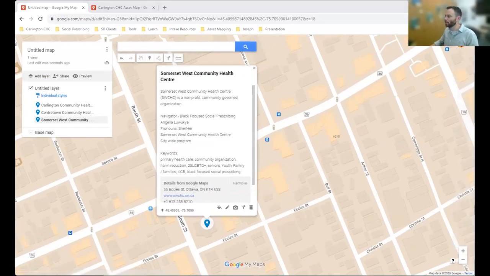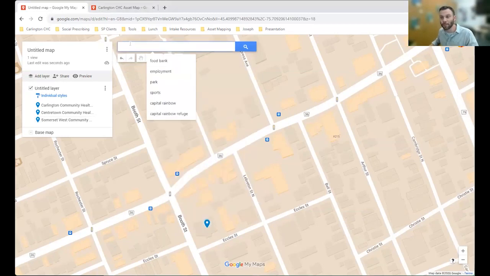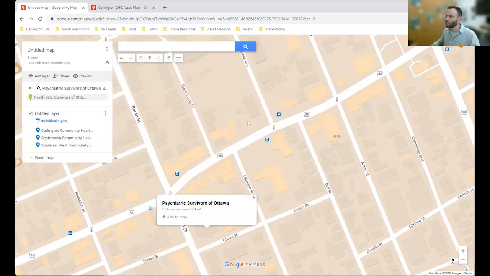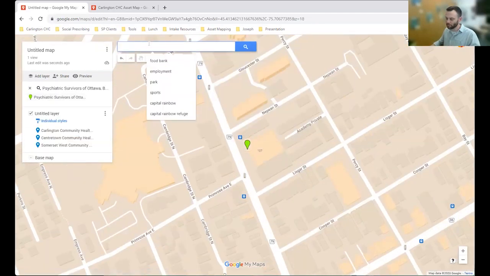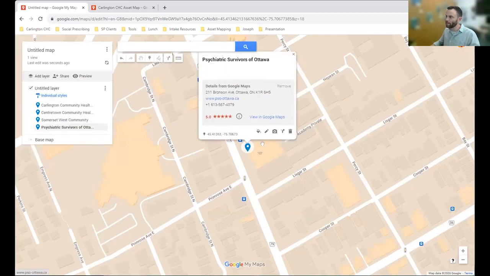Another one that I really like in Ottawa is called the Psychiatric Survivors of Ottawa. They offer plenty of great services for people who've been in and out of the mental health system, who've been hospitalized for mental health or various other reasons. They have peer support. They have all sorts of great stuff. A lot of my clients like going there. I went there the other day with someone who was a little uncomfortable with it, and that was pretty cool to see their experience and how welcoming they were there. So it's Psychiatric Survivors of Ottawa.